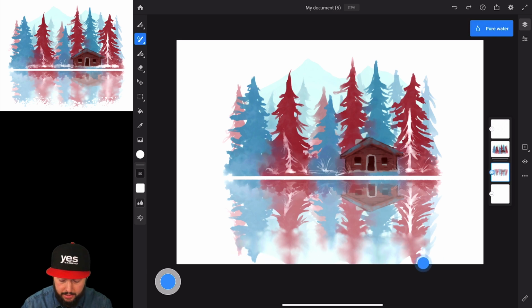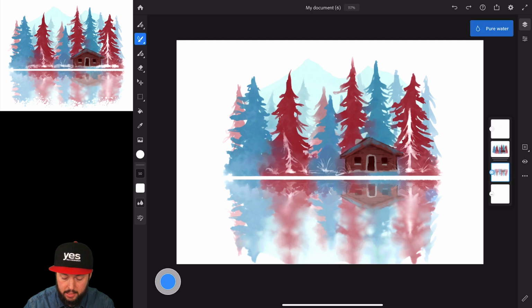Now that can be blended completely together, but then we need to be much more subtle as we get closer to that line in the center. So I'm just going to paint over gently on a few details here and there, the cabin just slightly, and I think that's already looking quite good.